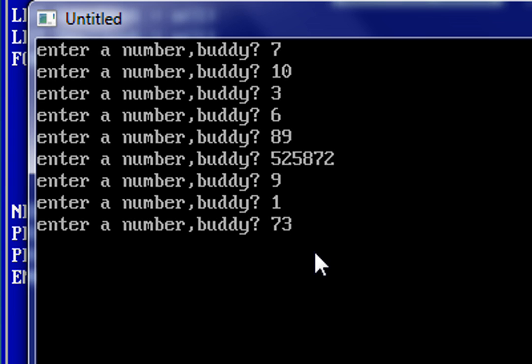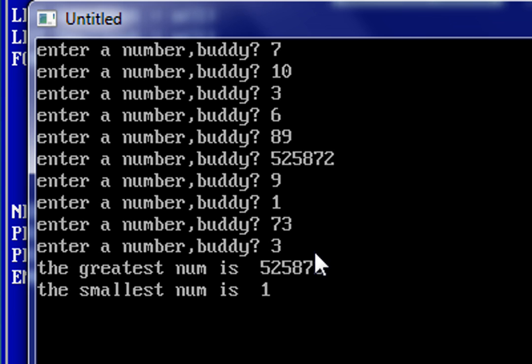So see, it says the greatest number is this much and the smallest number is 1, and we knew that this was going to be the result. It means our program is correct. Yay, congratulations to us, we made a program in which we were allowed to input 10 numbers and we found out the greatest and the smallest number among those 10 inputted numbers. Really, you learned very good concepts.